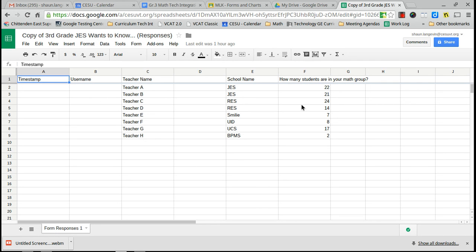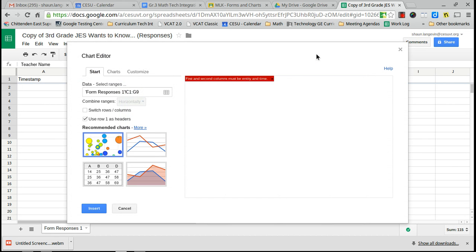Now I just put these in myself. You can edit it just like a regular spreadsheet. And what we want to do is make a graph from this. So the first thing you need to do is highlight what you want to graph, which in this case is this. If you try to go like this and graph it, here's the insert chart, which basically means insert graph.